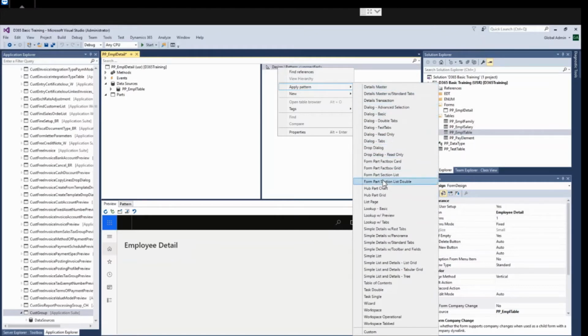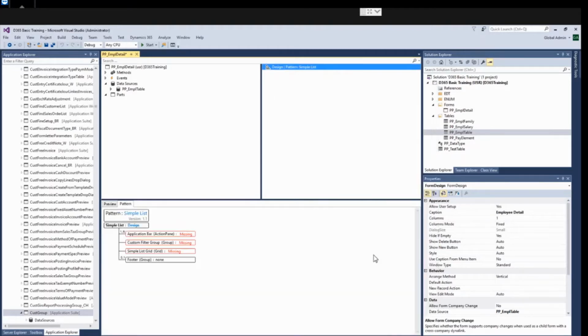Apply pattern, simple list. See, so now we have applied our simple list pattern. Have you noticed as soon as I applied the pattern, this pattern section pops up with some information underneath the pattern tab? Actually this is a kind of guide on how to build this form.